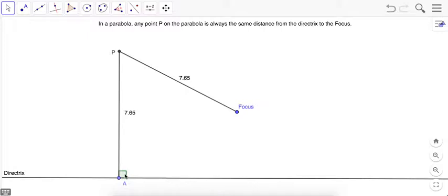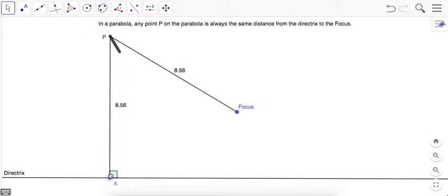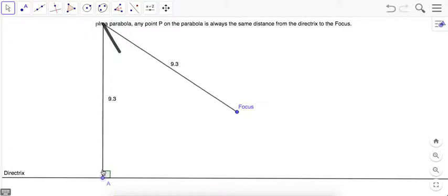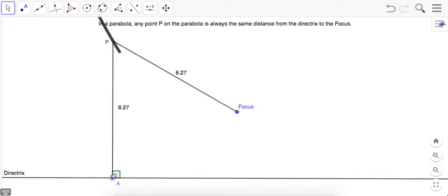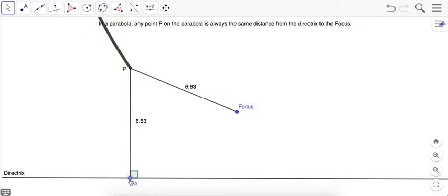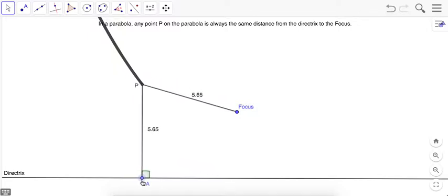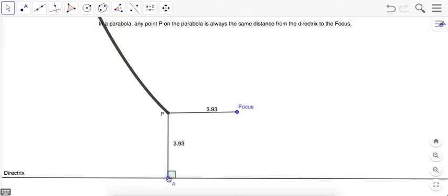Okay, and so what I can do here, I have it set up so that if I take A and drag it, notice that the line is always the same distance away. Again, so like right now, point P is 9.73 away from both the directrix and the focus. And I have a trace on to show you all the places that point P has gone for this statement to be true. Speed this up a little bit.